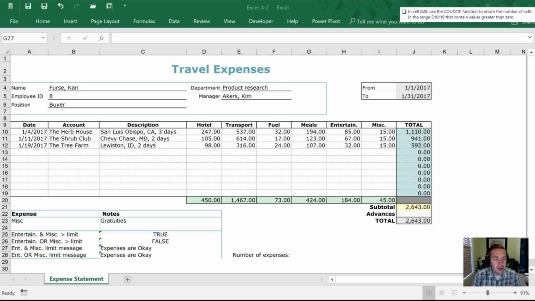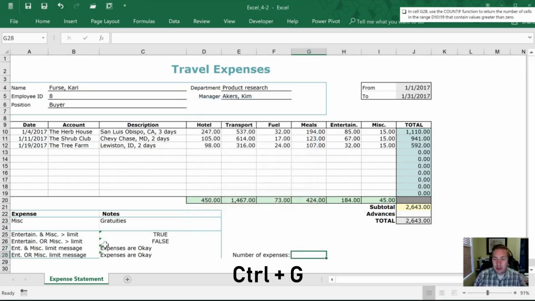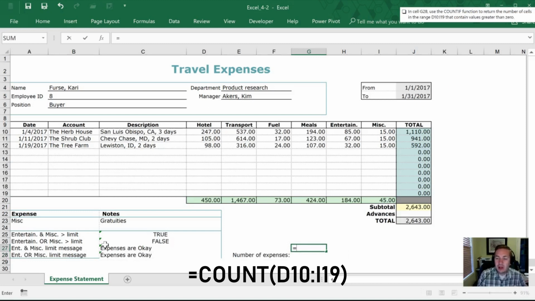So what they want us to do is to go into cell G28, and just for fun, we'll use our go-to function and type G28, to make sure we're in the right spot and you don't have to hunt around looking for things. And they want us to use the COUNTIF function here. Before we do that, we used a COUNT function in a previous video, so I'm just going to start off with COUNT and use that.